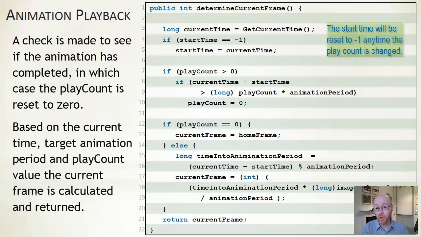How do we do that? We work out current time minus start time. This is just how much time has elapsed. And we do the modulus here for the animation period, and that gives us the portion into the current period that we're at. Lines 17, 18 and 19 is the simple line that works out what is the right frame of animation.